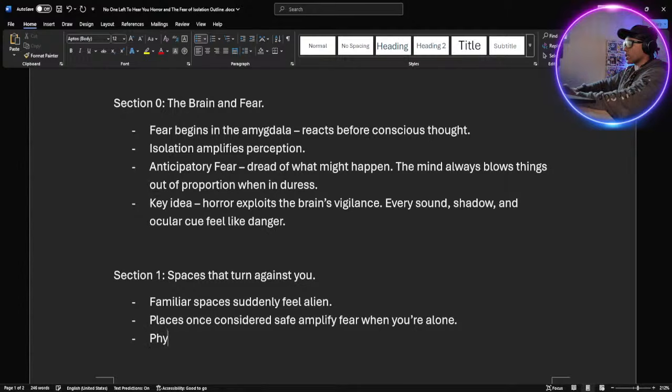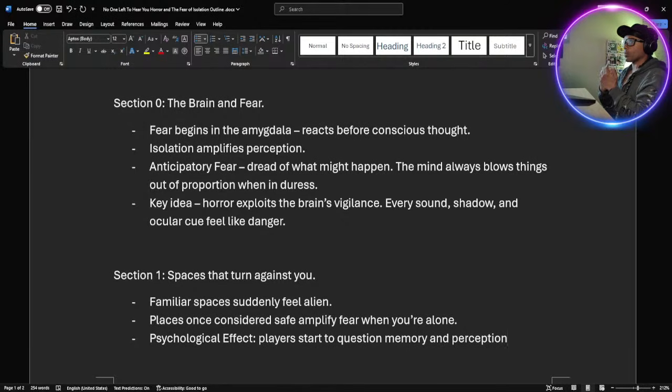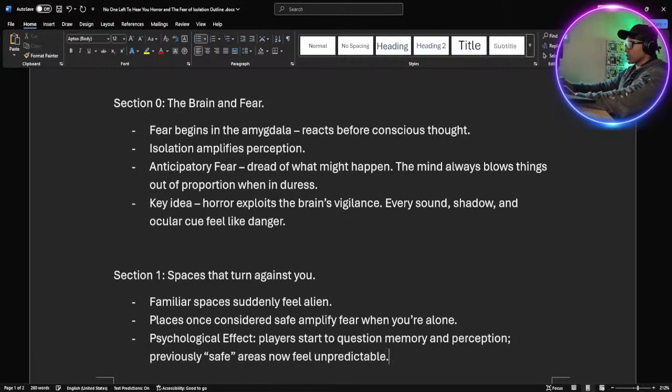It's a psychological effect too. You start to question things. Players start to question memory and perception. It's like you start to question memory and perception. Familiar places start to feel more unpredictable now. Okay, that's good.